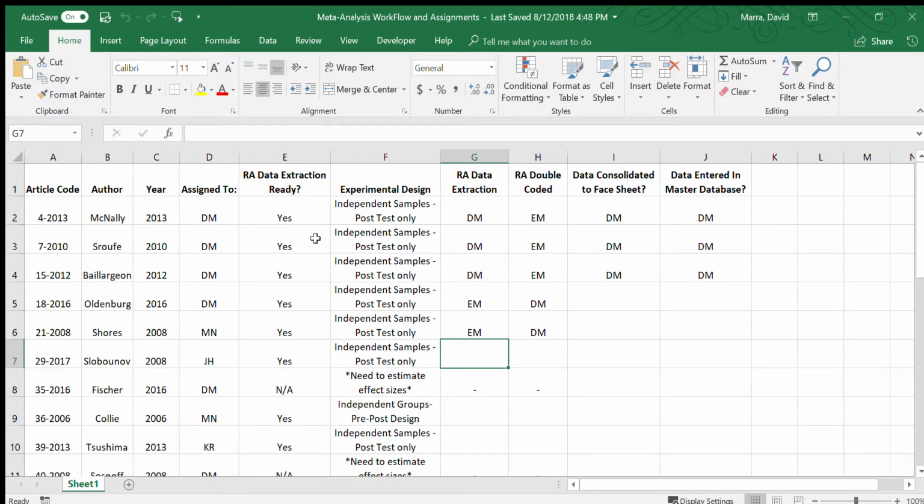So I'm going to see my initials. I'm going to come across. I'll see that the data has been initially extracted, and then it's been double coded, so it's good to go. So I will open that up, and the initial coding sheet is exactly mirrored of what the data sheet looks like for the Facesheet. So all you have to do is copy and paste this into the specific cognitive domains, which I'll show you how to do in a moment. So it's been coded, it's good to go.